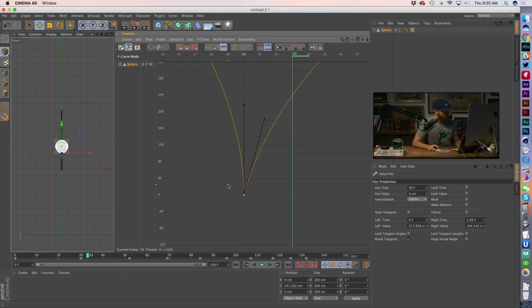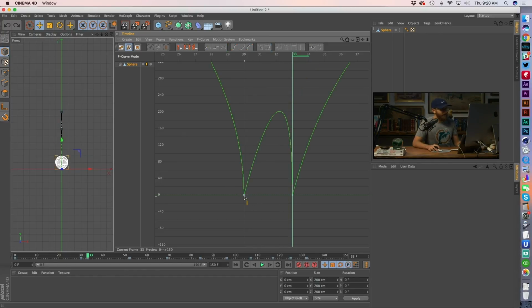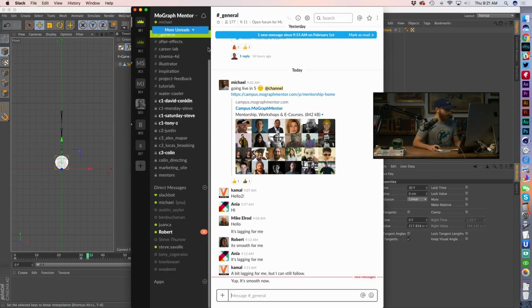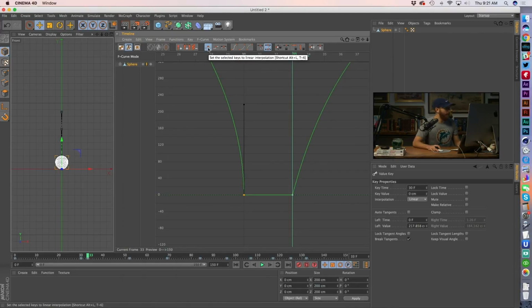So I'm going to select this one, hit Command-C, Command-V, just copy and paste it. Then all I need to do is grab the first key. And what do we do here? I think just this button right here. So that is linear interpolation, right? That's this kind of broken tangent looking icon up here in the panel. Let me make sure I'm not missing any questions. Smooth now, good. Thank you, Kamal.